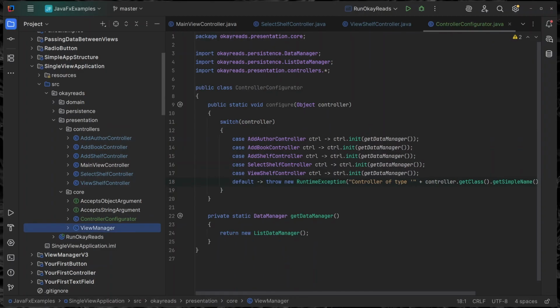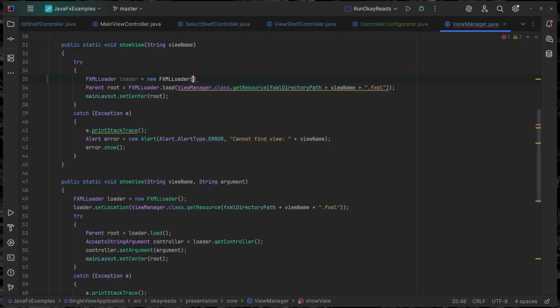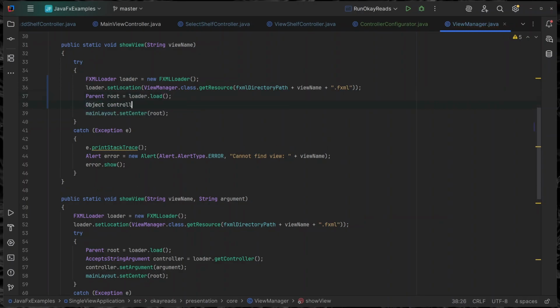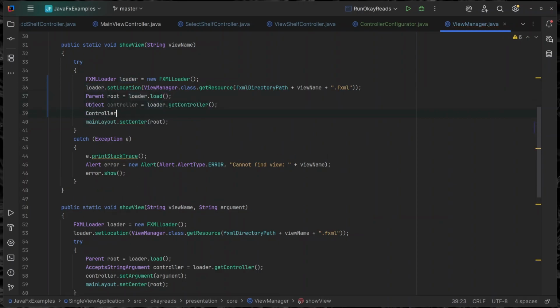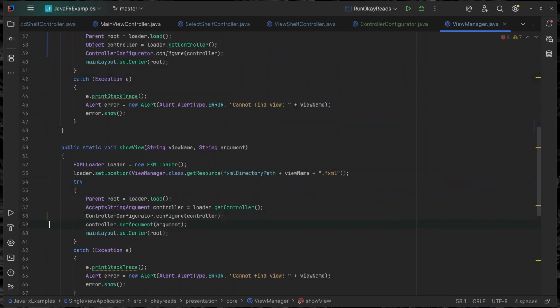Finally, I just need to update the view manager. Here, in the first show view method, I have to update it to use an instance of the fxml loader, so I can get the controller afterwards. Then I can hand that controller over to the controller configurator. And then the second show view method, same thing, configuring the controller.